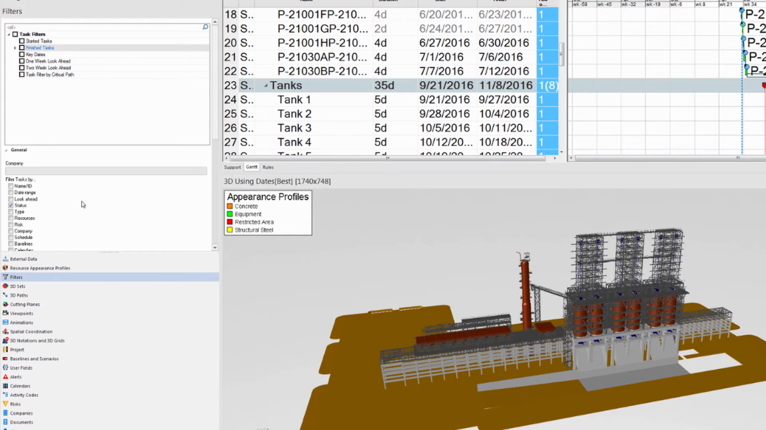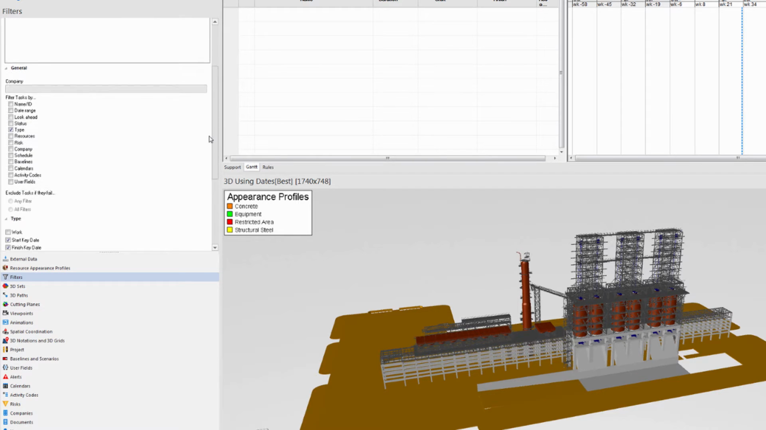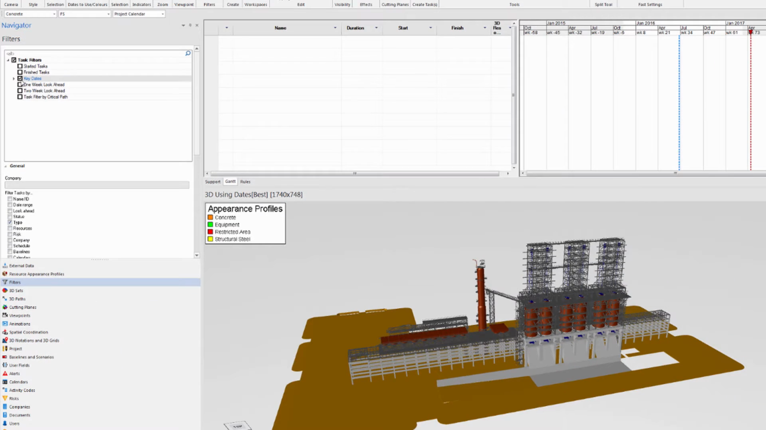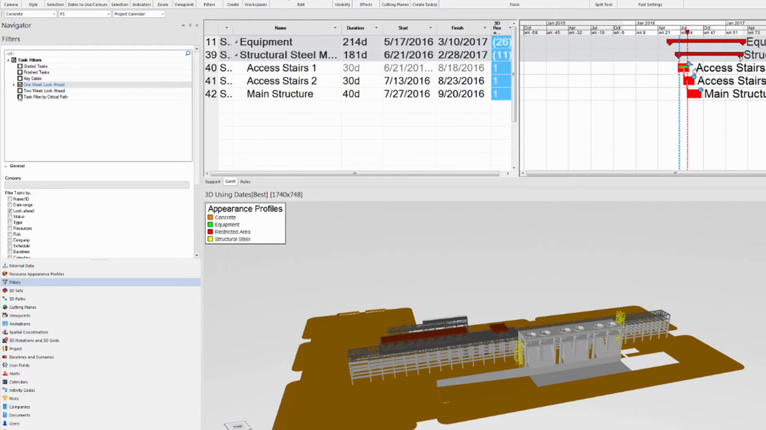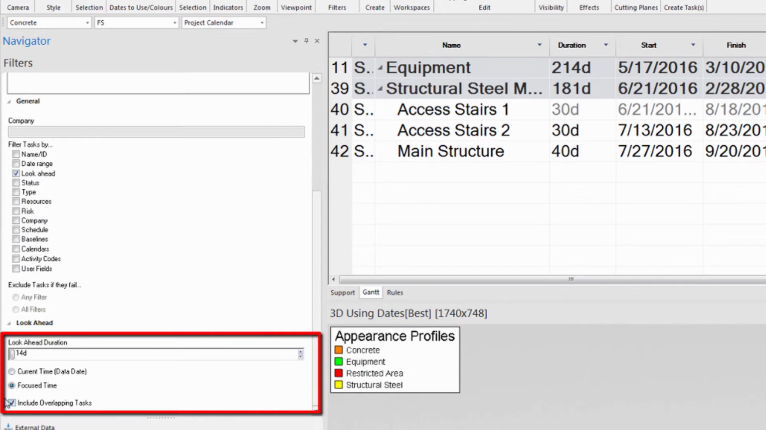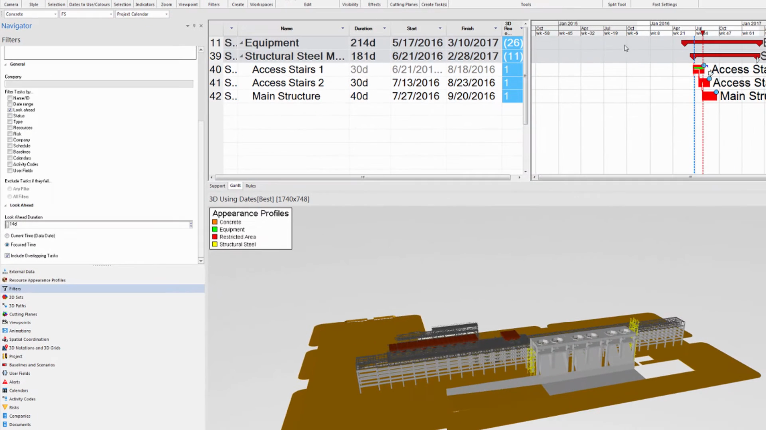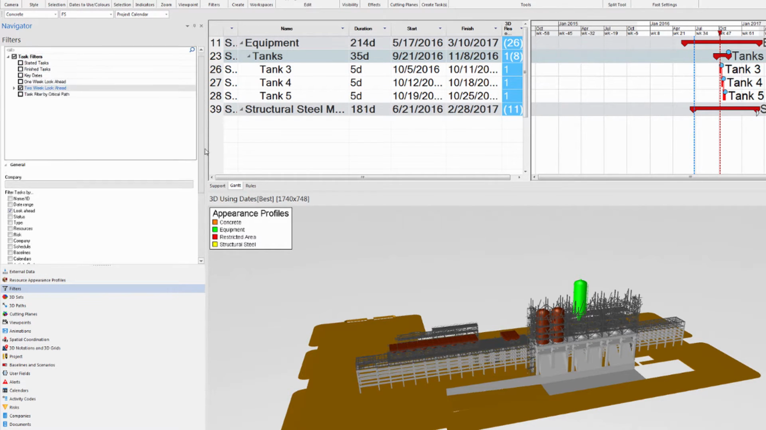The key dates task filter, for example, filters the tasks by type, leaving only start key date and finish key date type activities, which are also known as milestone type activities. The 1 week lookahead and 2 week lookahead task filters will filter the tasks by lookahead duration that can either revolve around the data date or the focus time. Note that these lookahead filters can be customized and the lookahead duration can be changed. We can also activate the same as task filter 3D set while this filter is active to only show the resources that belong to tasks within this lookahead duration.